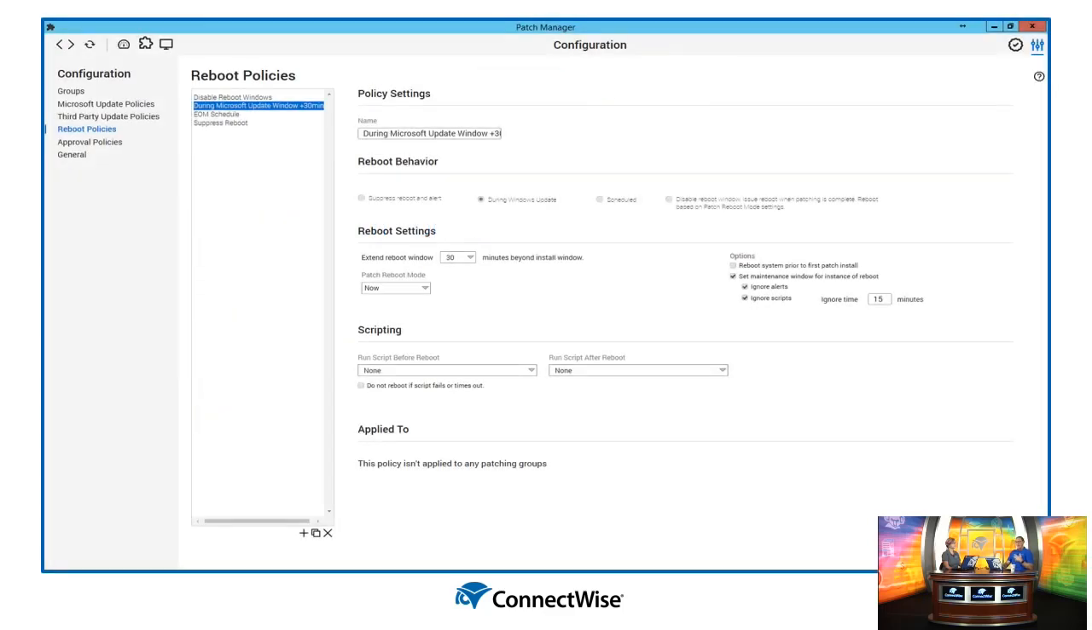Reboot windows, again, I have 4 different things to choose from. I'm going to determine whether or not I want to reboot my systems as part of the patching process. I can suppress a reboot. I can do it during the Windows window.